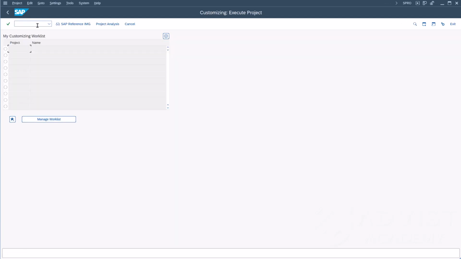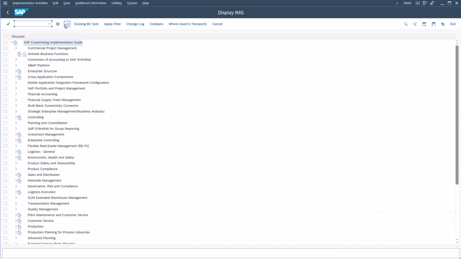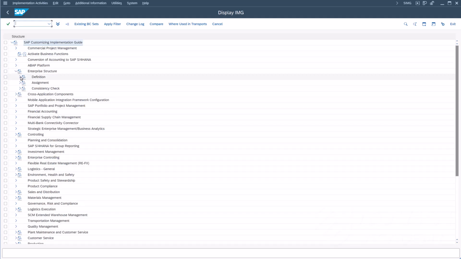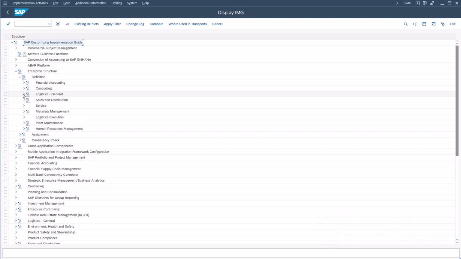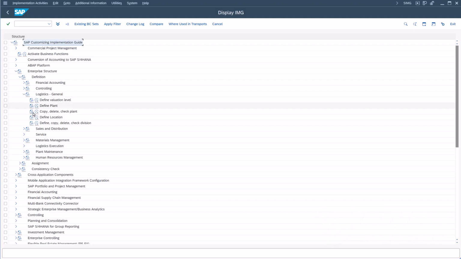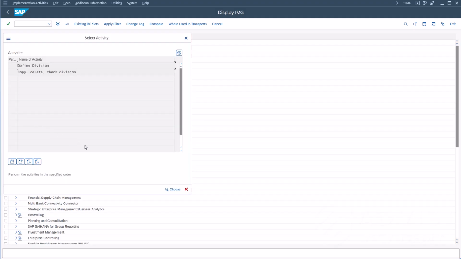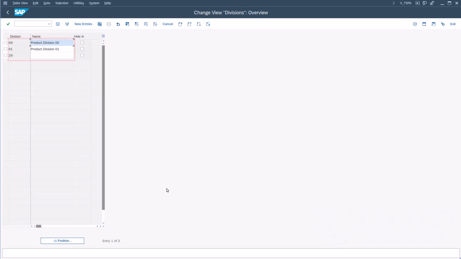First, customizing is accessed by entering the transaction code SPRO. Next, the button SAP Reference IMG is selected. Within the hierarchical structure, the following path is navigated: Enterprise Structure, Definition, Logistics, General, Define, Copy, Delete, Check Division. An overview of the divisions already existing in the system is displayed.